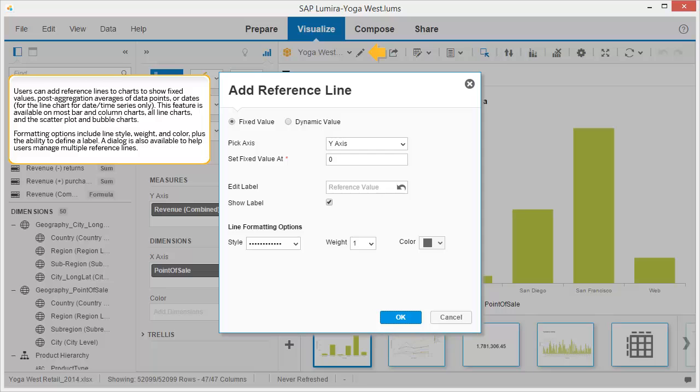Users can add reference lines to charts to show fixed values, post-aggregation averages of data points, or dates for the line chart for date time series only. This feature is available on most bar and column charts, all line charts, and the scatterplot and bubble charts. Formatting options include line style, weight, and color, plus the ability to define a label. A dialog is also available to help users manage multiple reference lines.